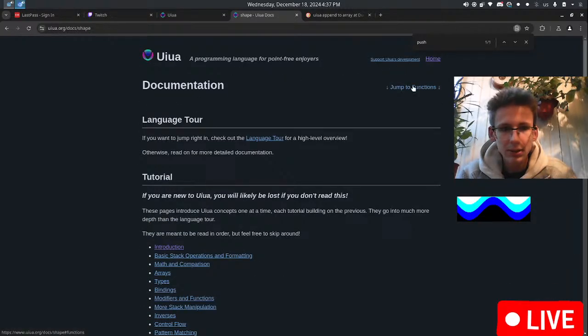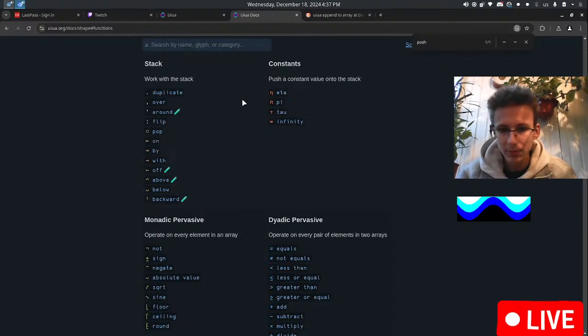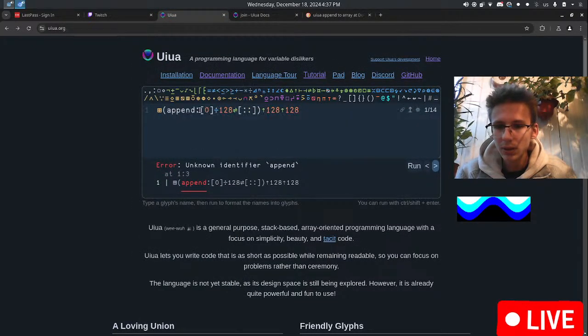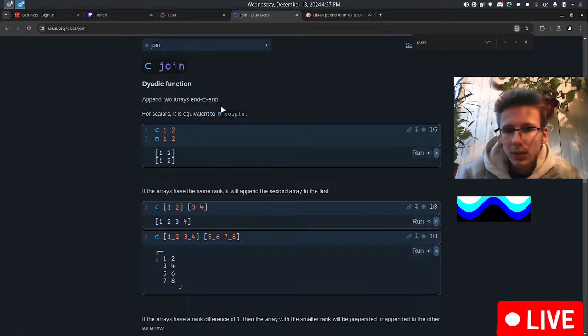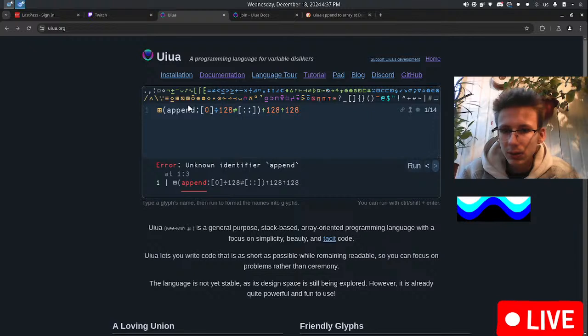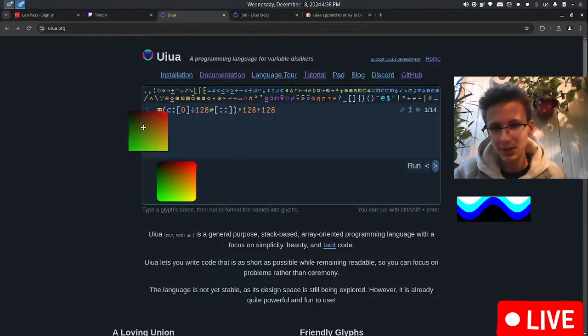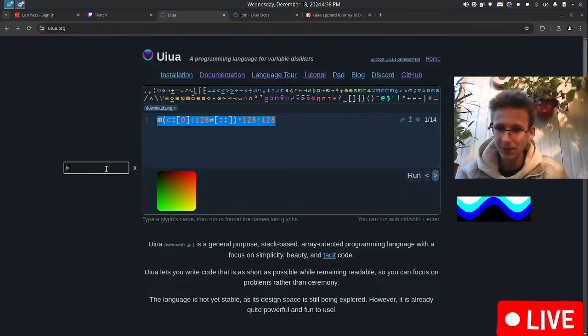Okay, where's jump to functions? Okay, here I need append. Join. Oh, okay. So instead of append, I do join. And okay, this X is red, Y is green. Okay, that's better. Now, what do we want to do actually? That's basically a shader. It's a basic shader. Could send it.